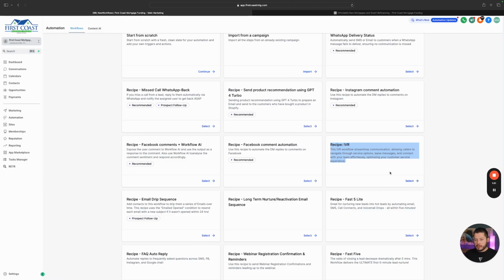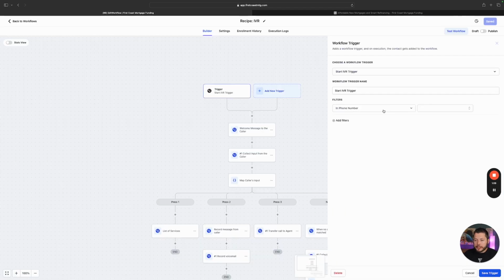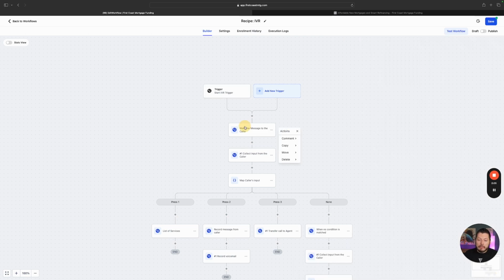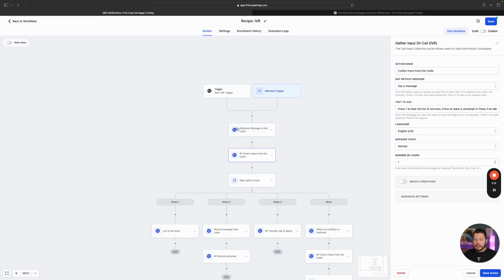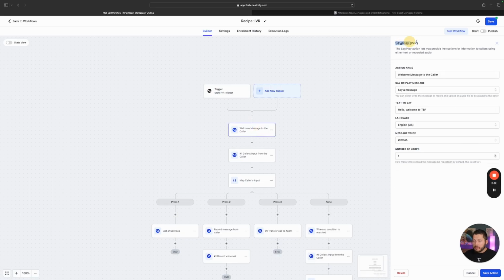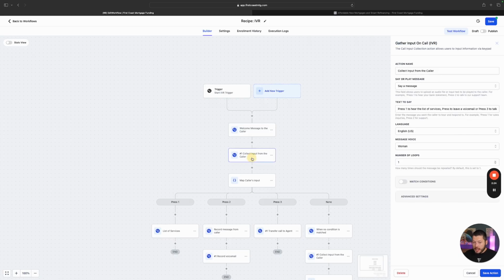You come in here, you've got your trigger, and here you have to configure the phone number you're going to use for the trigger. The welcome, so you have two different messages. Now, these are actually different actions. They look the same based on their icons, but if you look up here, this is actually what the action is. This one is say or play, so this is just a message. And then this is gather input on call. So that's why these are broken out like this.